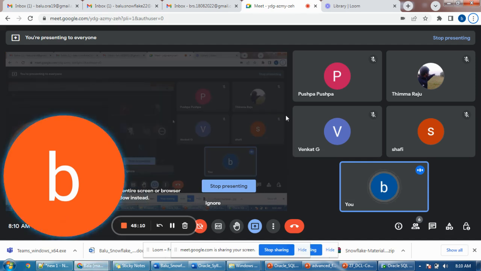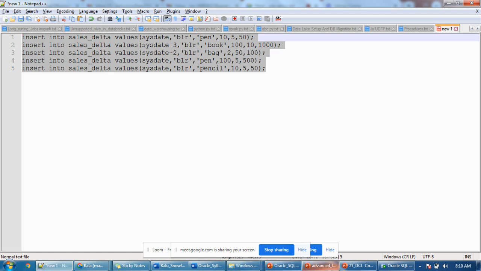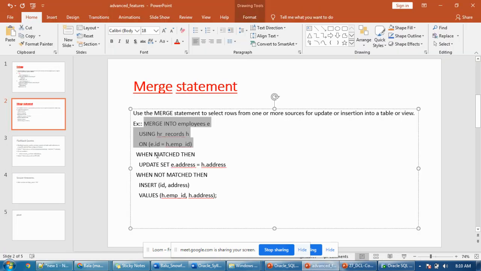Guys, you are getting my point or not? What is the use of merge? You can do both operations, insert and update, at a time by using a key, by joining the two tables. How are you joining here? Simply with the employee ID. If the employee already exists, it does the update. If the employee does not exist, it will take it as an insert. That's the usage of merge.